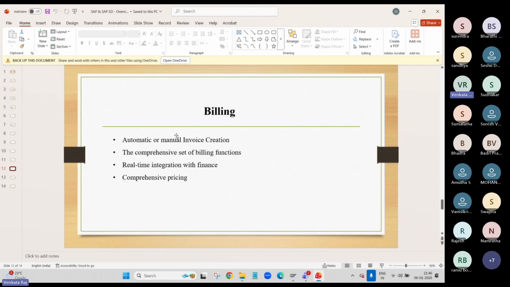The system is connected to everything. So let's assume the particular product is going to reach the customer this Friday. On Friday itself, the billing is generated if we have configured the system in such a way. Let's assume we configured that 3 days after the product is delivered, the billing should be triggered and sent to the customer. This is called automated billing.